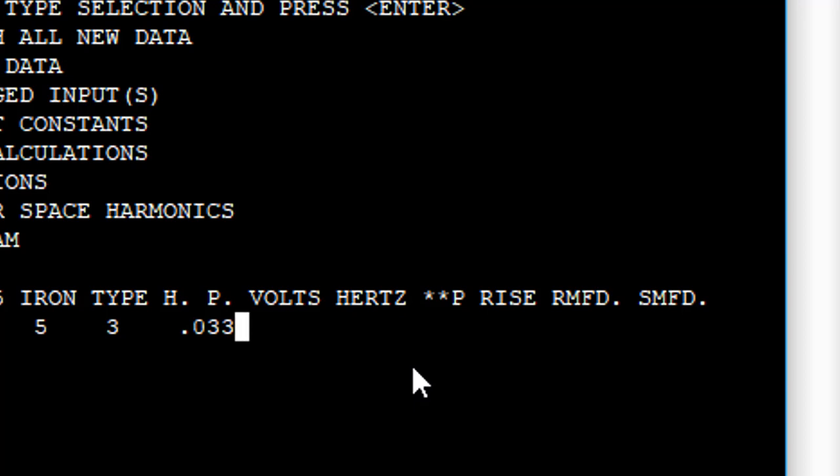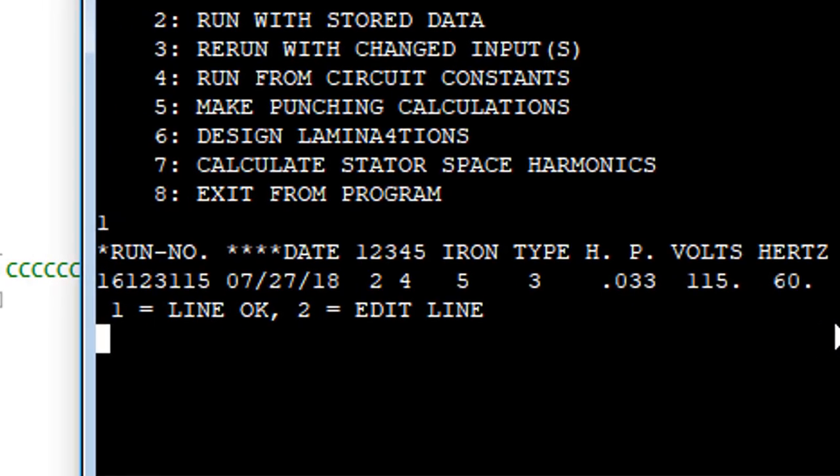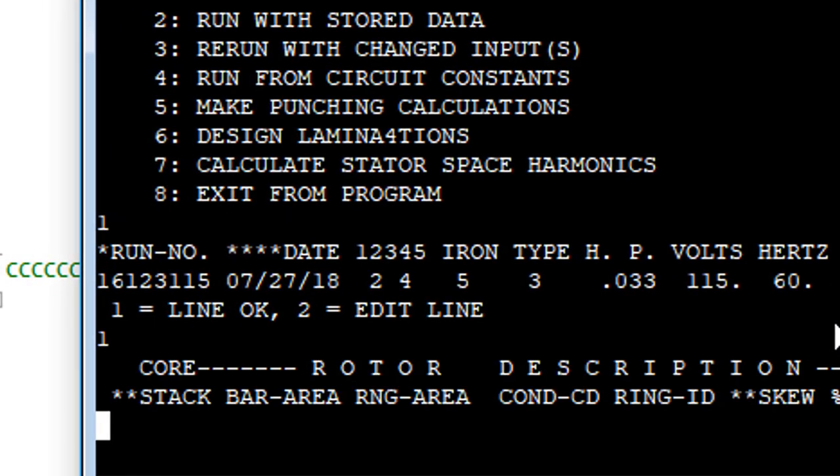Again, alignment is not necessary. Just one or more spaces between values is necessary. 4 pole, 80 rise, 9 microfarads, and 0 for the starting capacitor. That line's okay, I think.